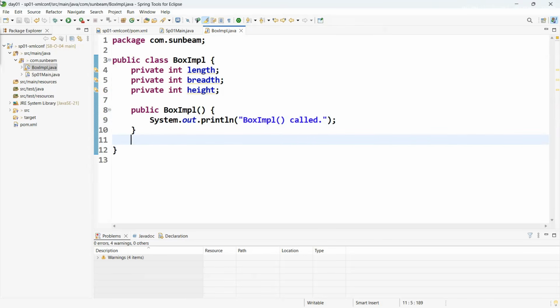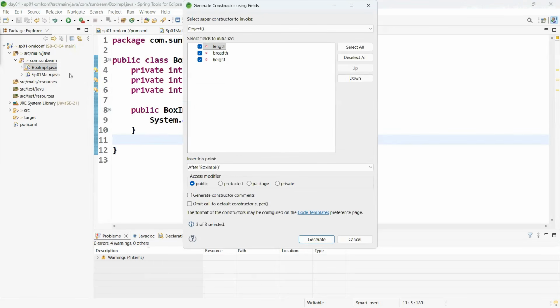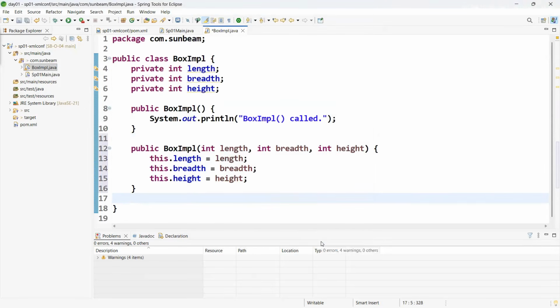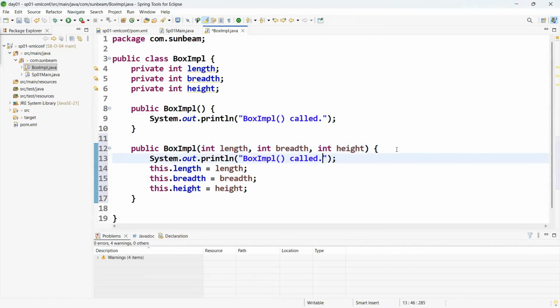If you want to create the constructor, you can go to Source, and inside Source you have Generate Constructor using Fields, right? You click on that. There is also an option like Generate Getters and Setters in the same menu. You can directly have it ready. And in this particular case, BoxImpl, we have int, int, int, it has been called.